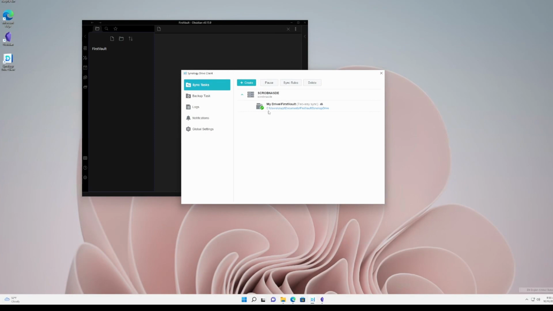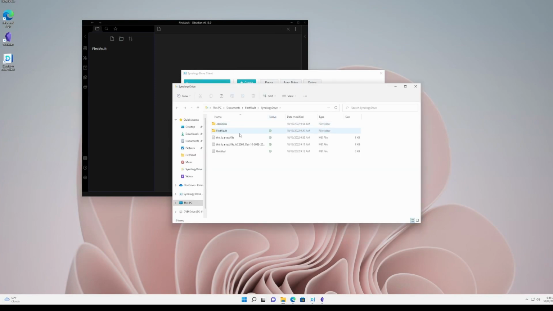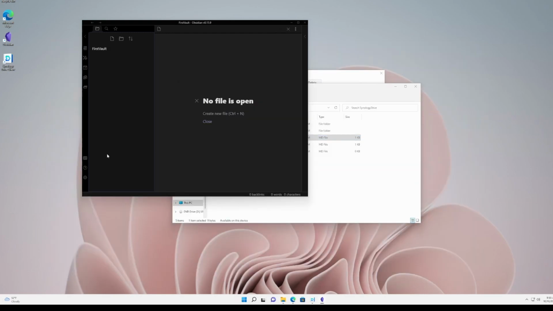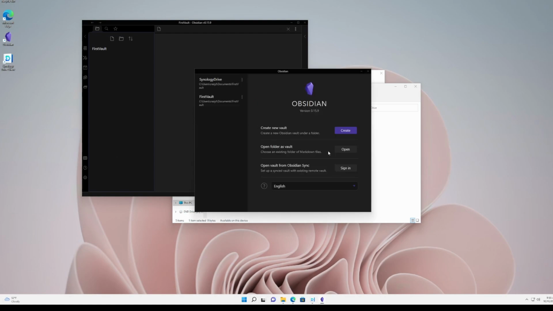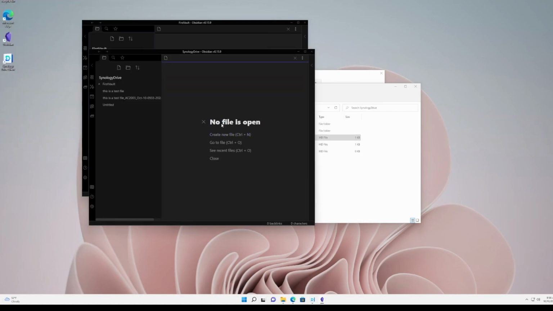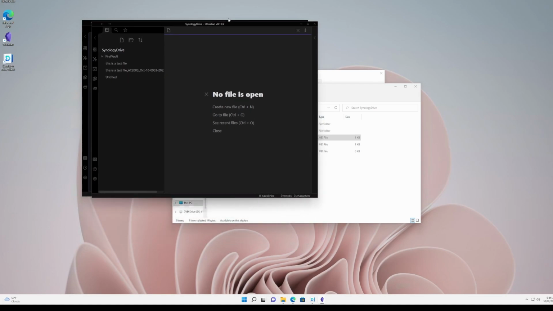If we go back to the PC, we will see that we have the first vault created in step number 1 and moved to the Synology Drive, and then we have our test file created on the mobile device. In case we want to check it in the Obsidian application, we need to open a new vault because we have moved the file. Open folder as vault. We have our Synology Drive as folder, and if we select it, you notice that we have.